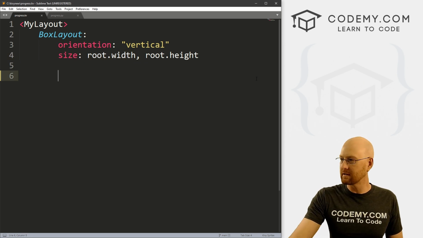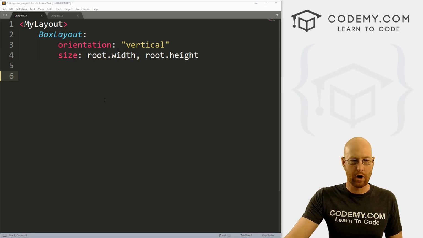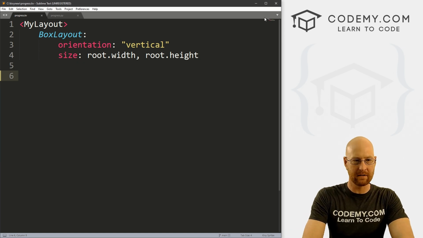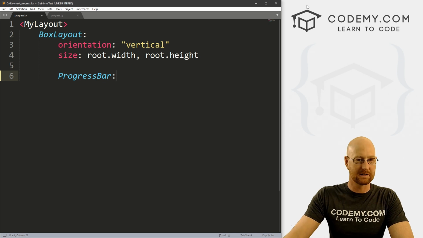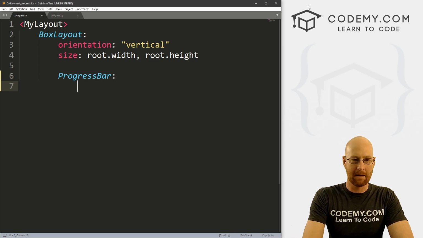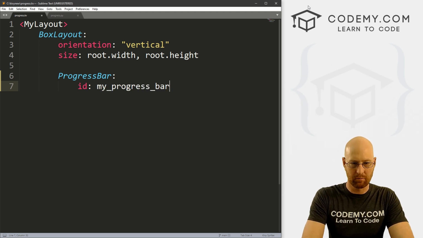So, okay, let's just go ahead and create a progress bar. To do that, we just come down here inside of our box layout and just call ProgressBar. And you notice the P and the B are capitalized. I'm going to give this an ID and call it my_progress_bar. Call it anything you want, but it's a progress bar and it's mine. So that's what I'm going to call it.